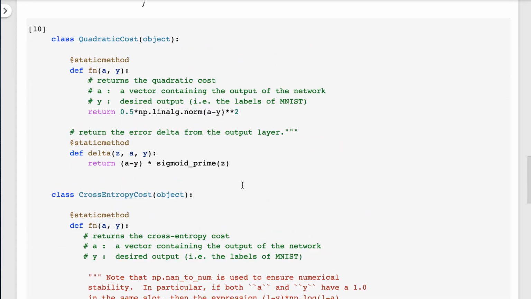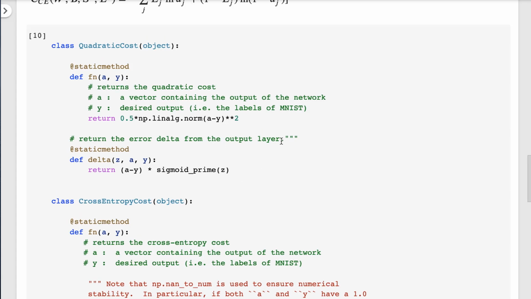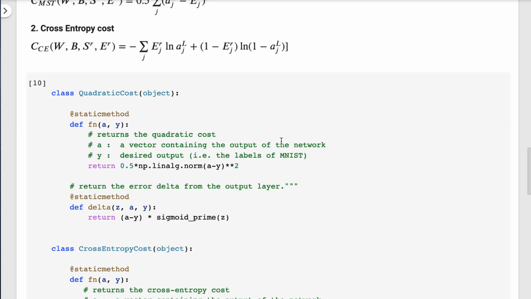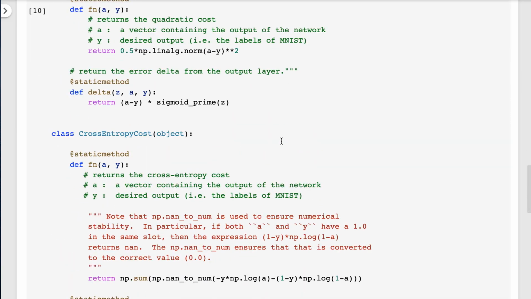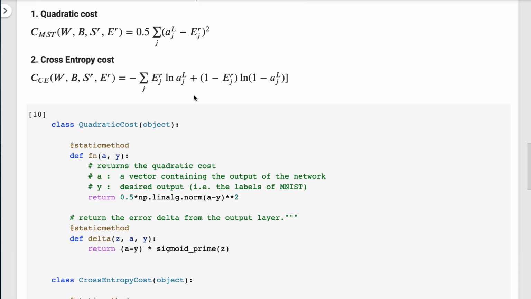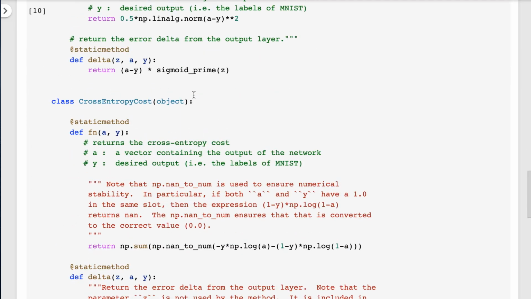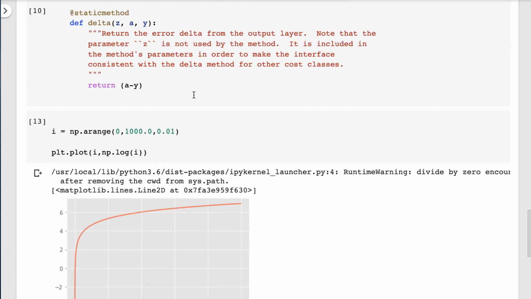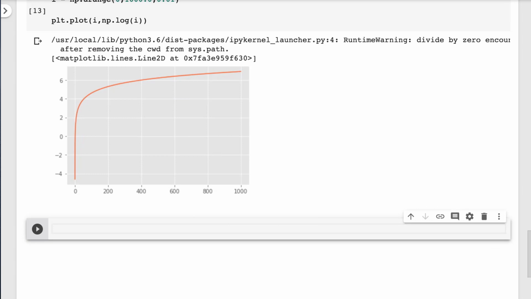We use it to essentially change the way we look at errors. The cross entropy cost implements this formula here. The quadratic cost is very simple. You just sum the squares of each error. Again, it's a little bit simpler, so we're not going to look into that.